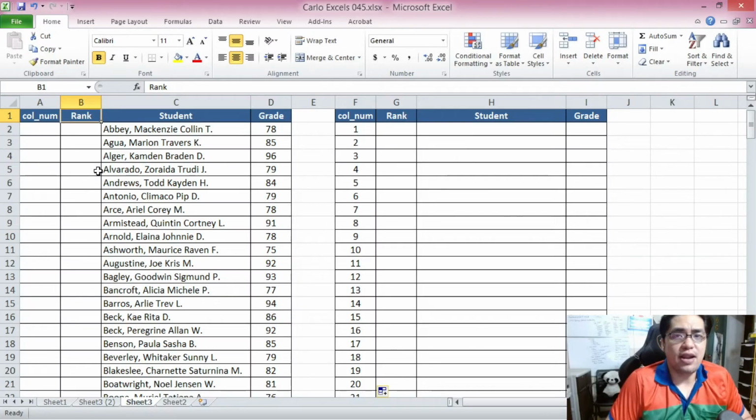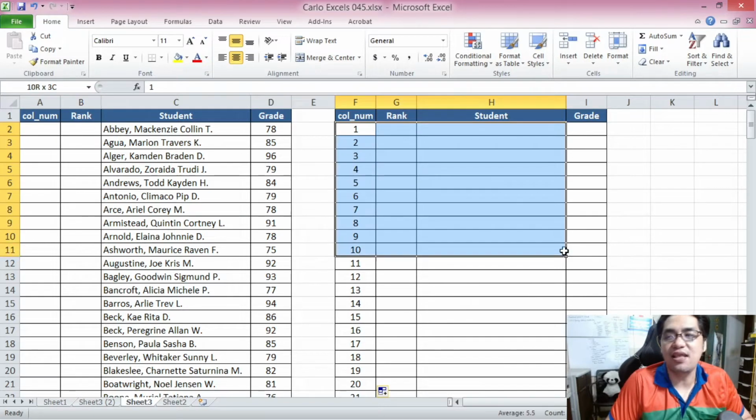So how do we do auto-ranking in Microsoft Excel? Well, the concept is actually rather easy to understand. All we'll have to do is to create ranks here, and then using the ranks, we will then use VLOOKUP to pass the data over here.